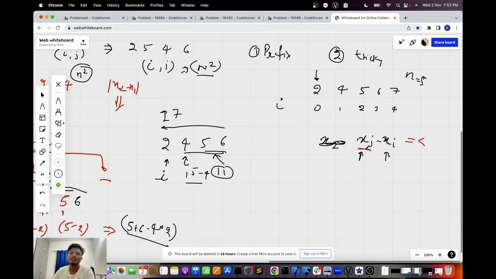What I am trying to find out is how many times each element will come in this form. You will understand easily if we ask how many elements are smaller than xj. If I say this is at position i, how many elements are smaller than it? xj minus xi holds when xj is greater than xi. That is what we are doing.